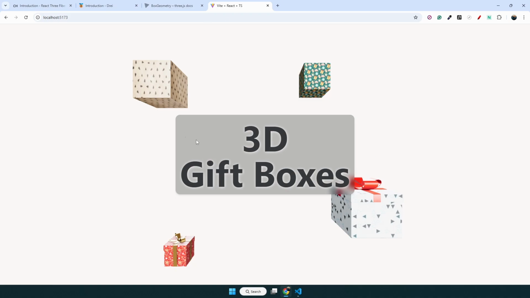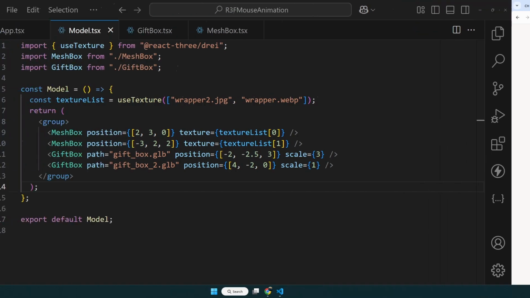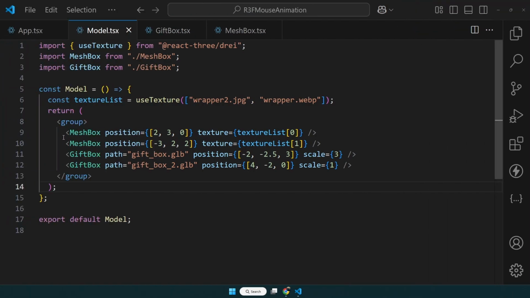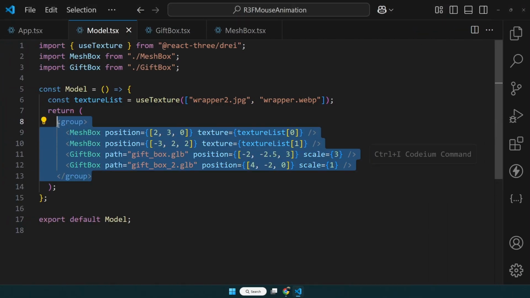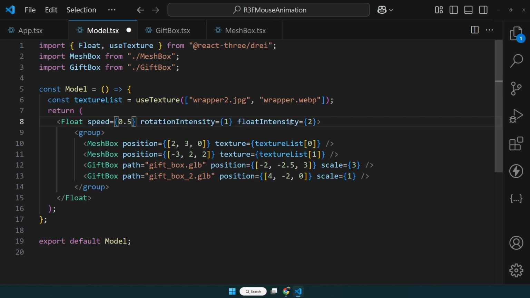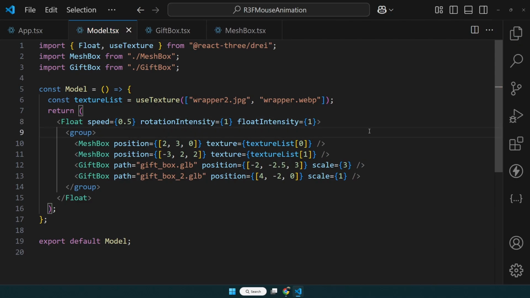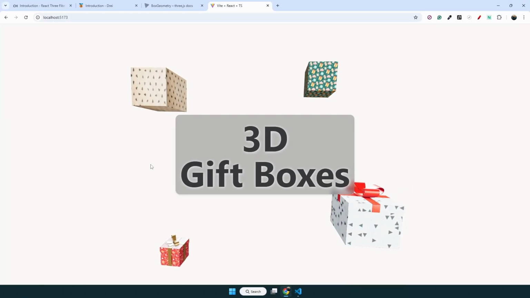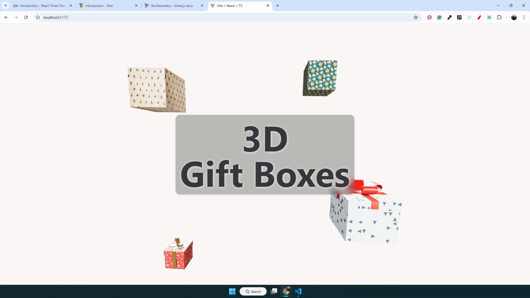All our boxes appear to be at stationary position, so let's add the floating effect to it. It is actually very easy to add floating effect. We just need to wrap mesh group with float component that we need to import from Drei library. We can also set the float speed, rotation intensity and float intensity through props. And just like that, the boxes look like they're floating.